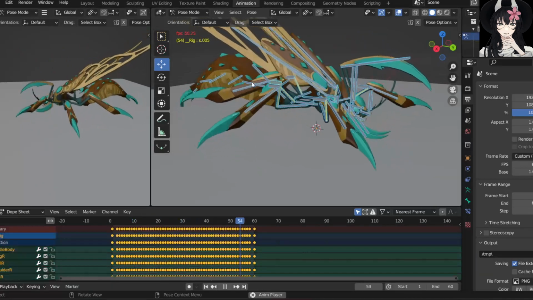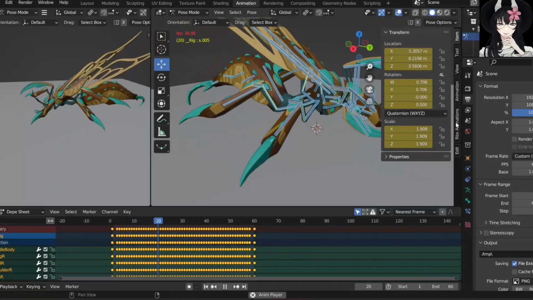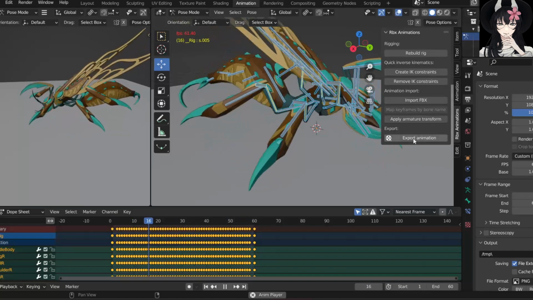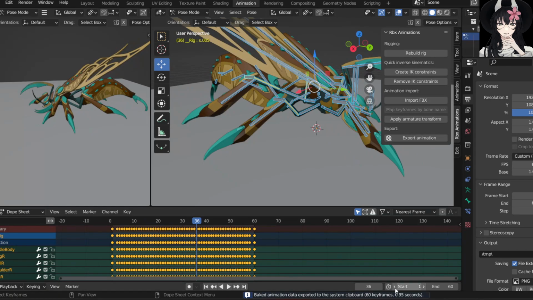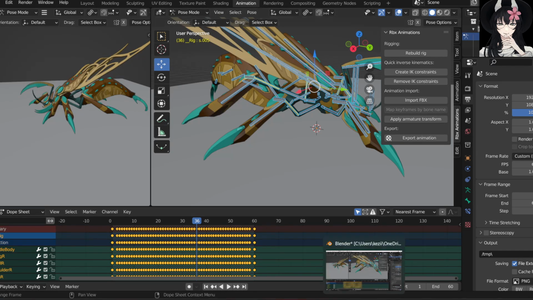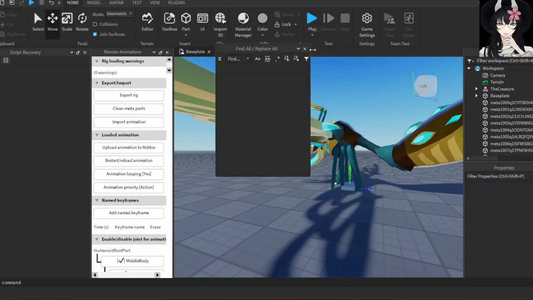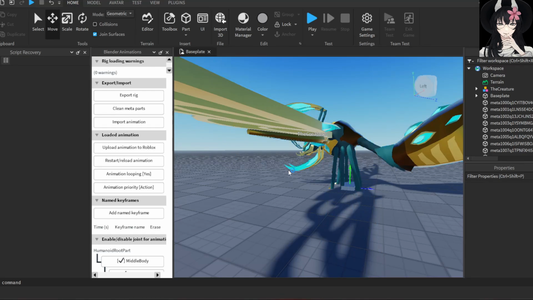Alright, so now that you want to do that, you press N, go back here, and then press this export animation button. So it's gonna freeze for a bit, but it'll say something like this. I would not recommend pasting this animation data anywhere. It's really long. It might crash some computers if you paste it on Discord in a text message. So what you want to do is open back up your rig with Roblox Studio, and you're gonna click import animation.